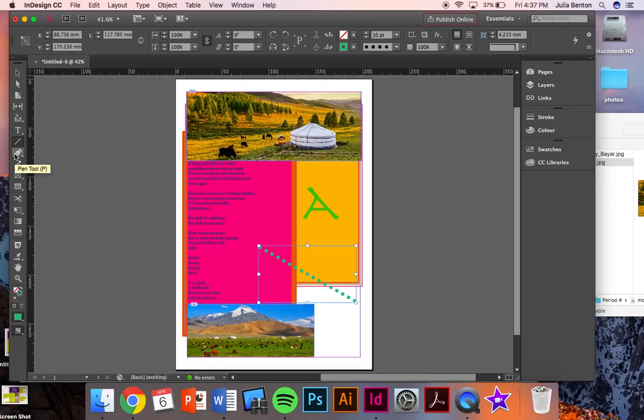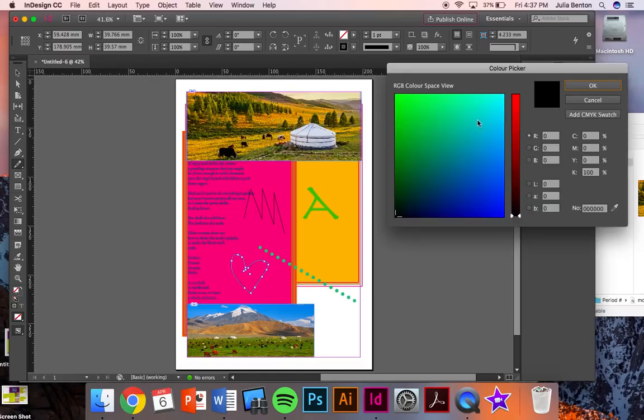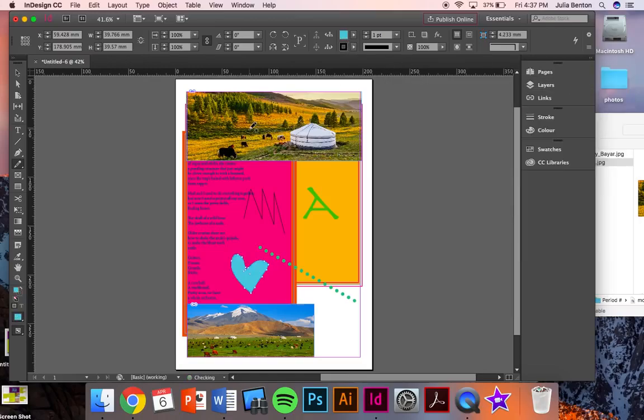The pen tool allows you to make like pointy lines like that. The pencil tool allows you to make actual like drawings. And the rectangle tool, if you hold down, you can see that it has the rectangle, the ellipse, and the polygon. You're able to add other shapes like that.